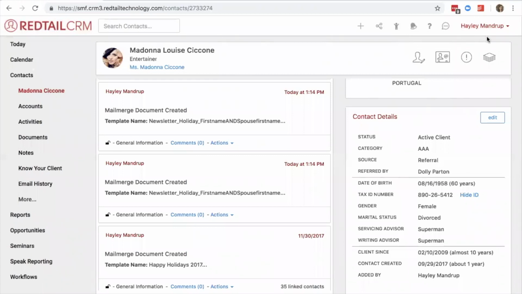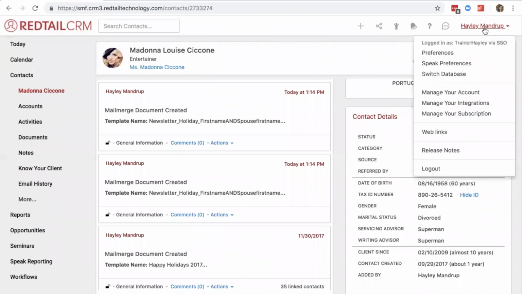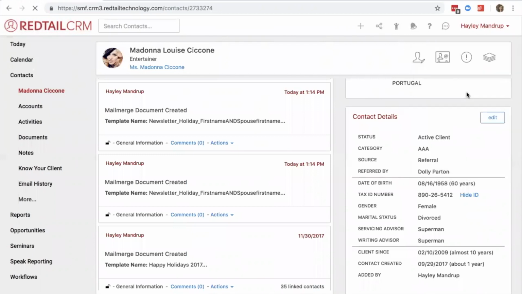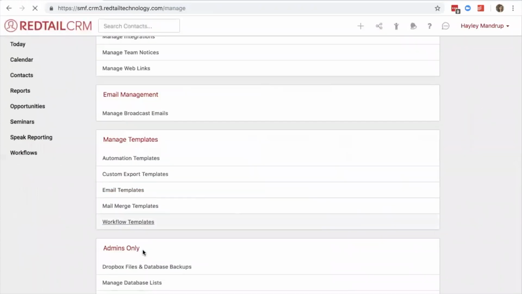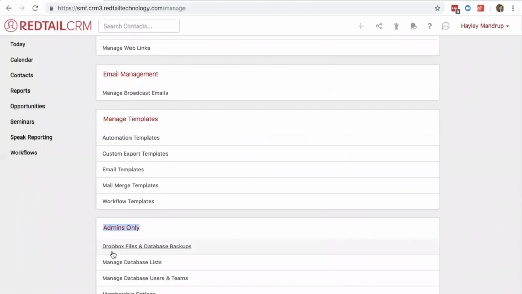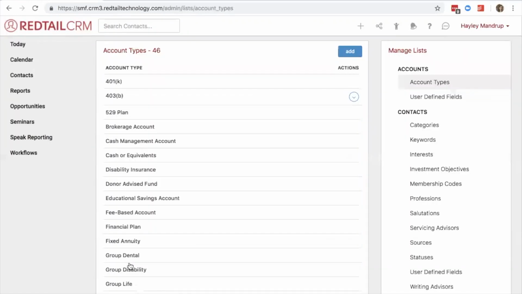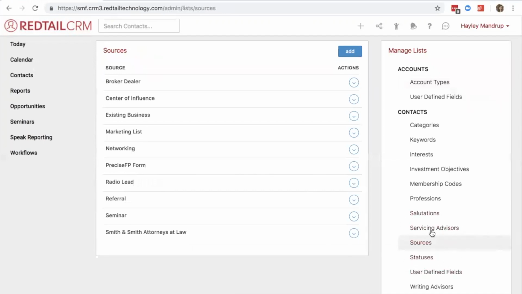And the way that you know whether or not you have admin access is by going to your name in the top right-hand corner, clicking on Manage Your Account, and there will be a section down at the bottom for admins only if you are an admin. If you're not an admin and you don't see that section, that's not necessarily a bad thing. That might not be part of your job role that you need to have access to that section. But another person in your database who does have admin can go ahead and go into this Manage Database List section, and then into Sources on the right-hand side. And here they can adjust and maybe add additional sources or delete any unused sources.